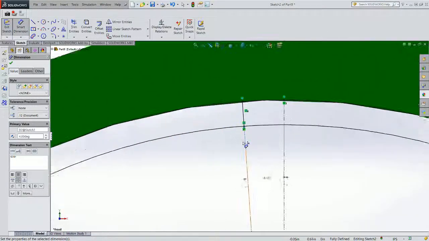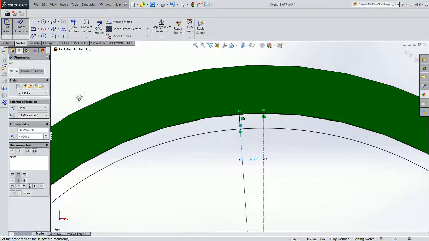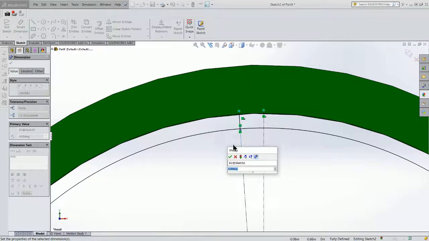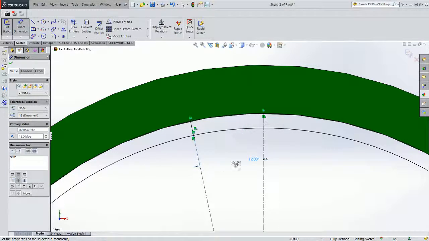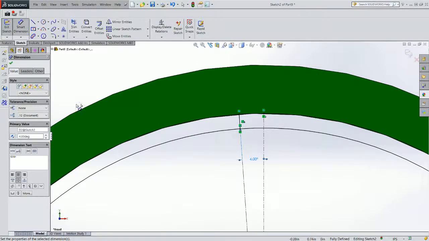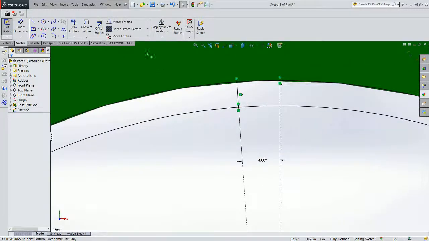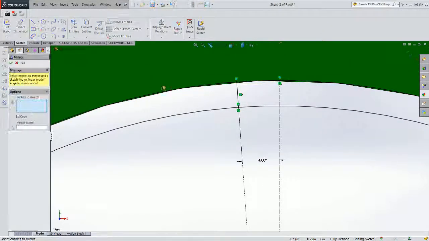Now, because I made a collinear relationship between my construction line and my actual line, I can go ahead and keep those two lines together. So as I change this angle, my line, my actual edge line, maintains that relationship. So let's go ahead and do a mirror here. We're going to mirror the entity.